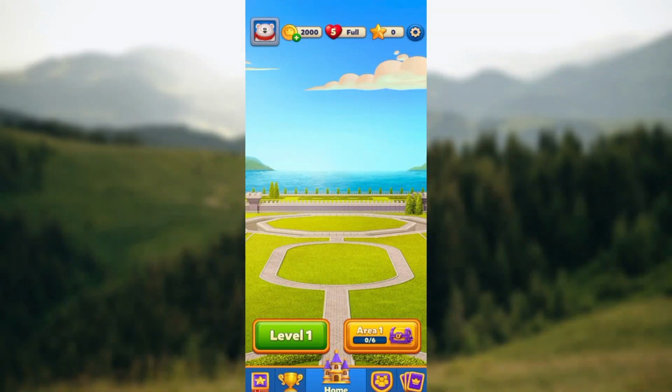How to disconnect my Google account from Royal Match. Hello guys, in this tutorial you'll be learning how you can disconnect your Google account from Royal Match.